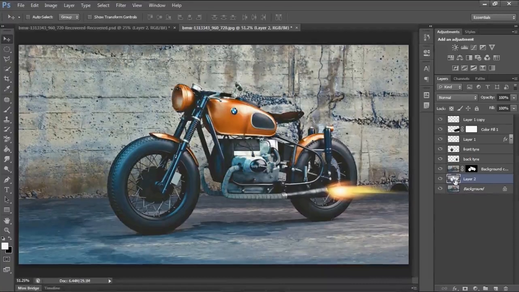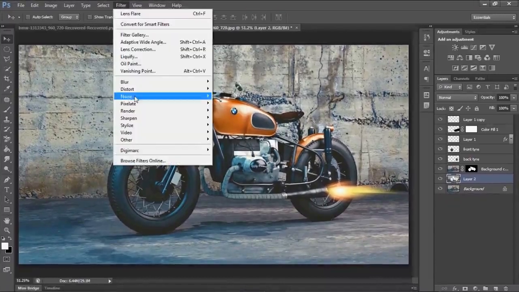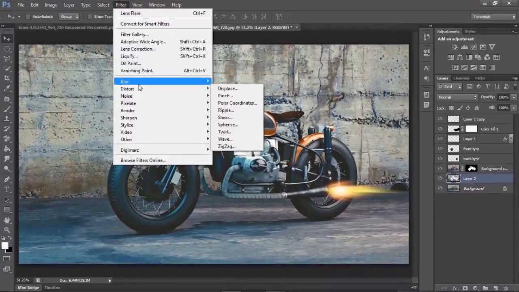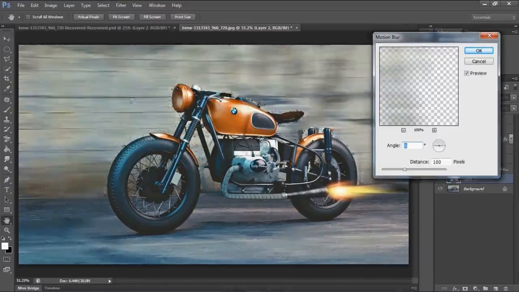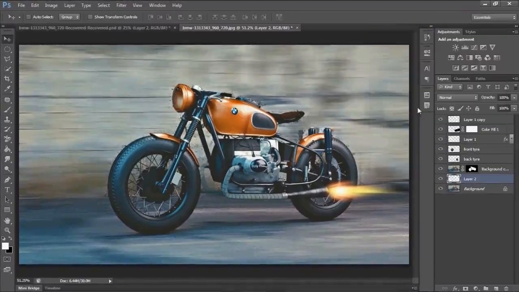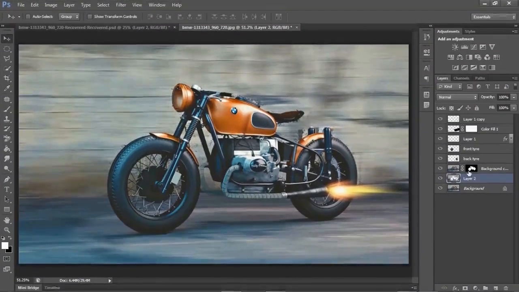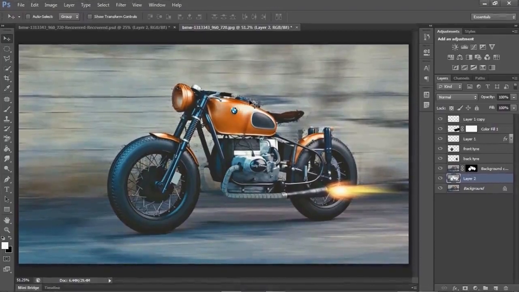So make sure it's selected. Go to filter, go to motion blur. Make it 100% like so, and hit OK. So you can see that there are some edges that are not blurred, like this place. Let's try to adjust the size there.